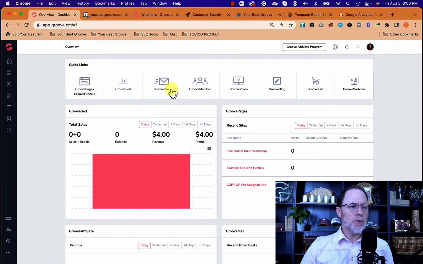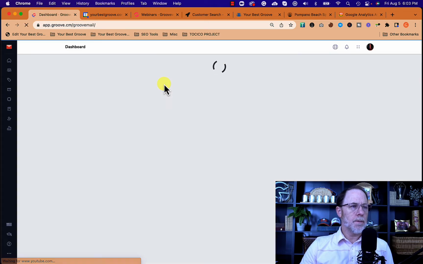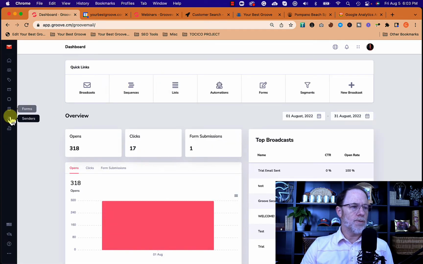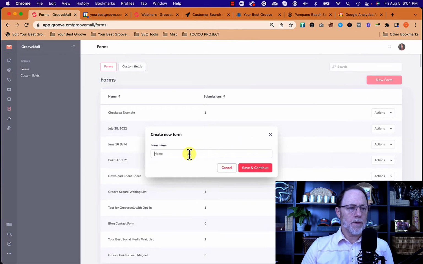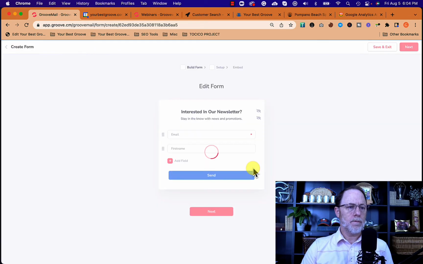So what we're going to do is go into GrooveMail. We're going to go to Forms. We're going to create a new form. We're going to call this checkbox video. And you can see it comes up with the basic formatting.